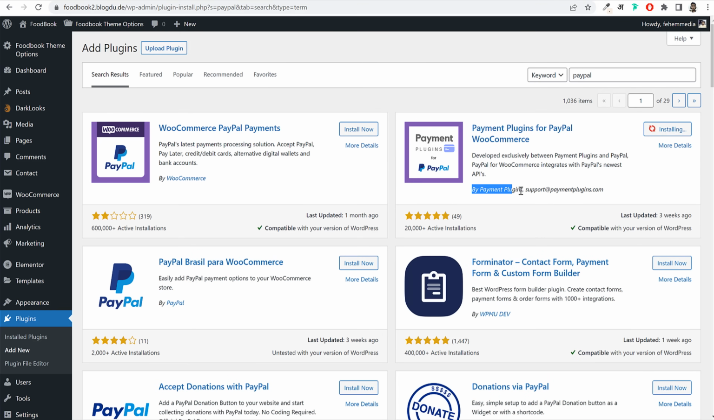This is by Payment Plugins. Okay, not the first one, this one. Okay, install this one. Now you can accept payment through PayPal. Obviously, make sure first you have a PayPal account. If you don't have a PayPal account, go ahead, create an account. It's free. You can create your account on PayPal for free.